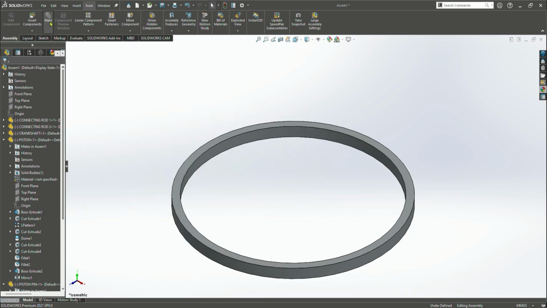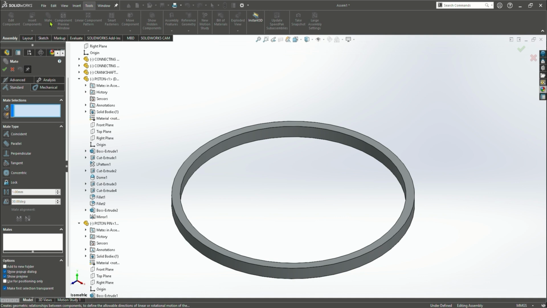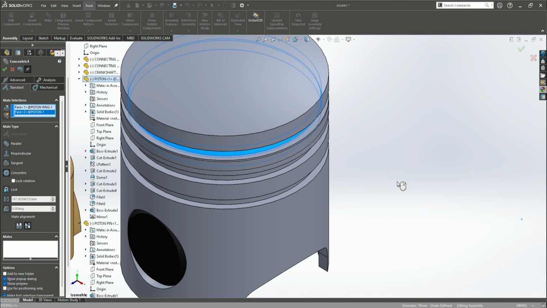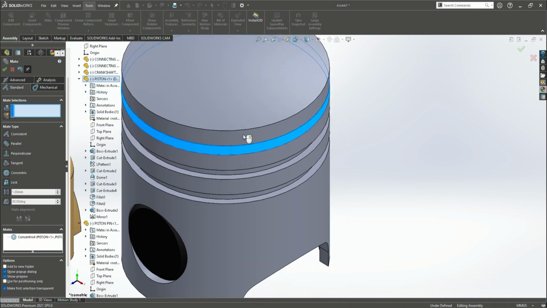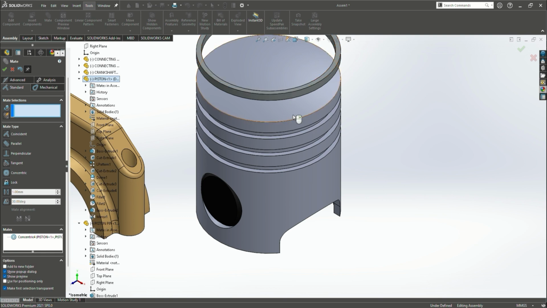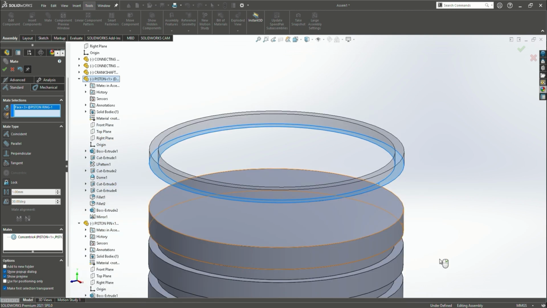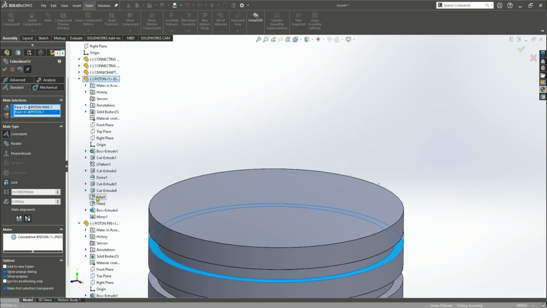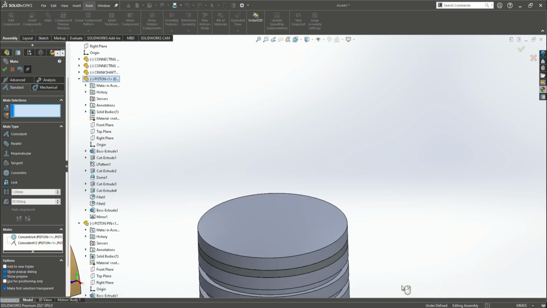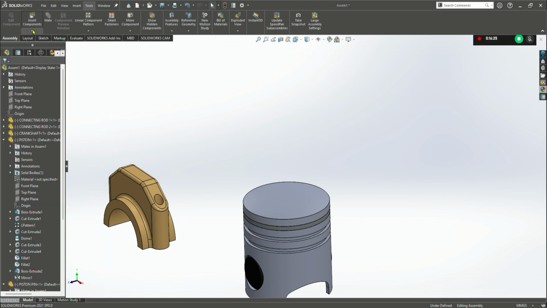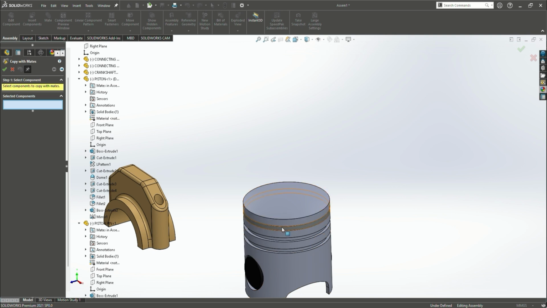So the next part is the piston ring, and how we made the piston ring with the piston. So we choose the inner part of the piston ring with the outer part with the smaller diameter at the piston. There are two mates that have been made. The first one is to make sure that they are aligned, and the next is to make sure that they stay in that position.